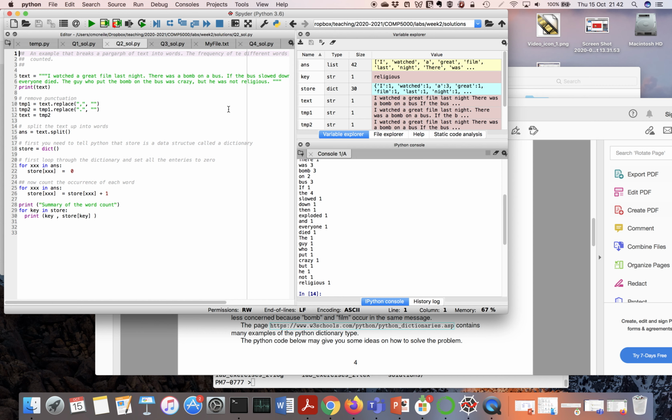Perhaps it's more interesting to look at store. So store is the dictionary, and you can see this data structure here. This means it's a dictionary, so "I" turns up once. So the string "I" is being seen once. "Watched" is a string seen once. So let's actually print store.